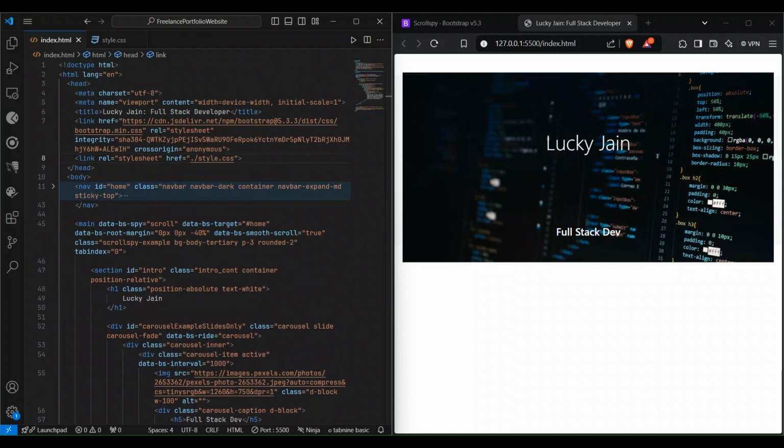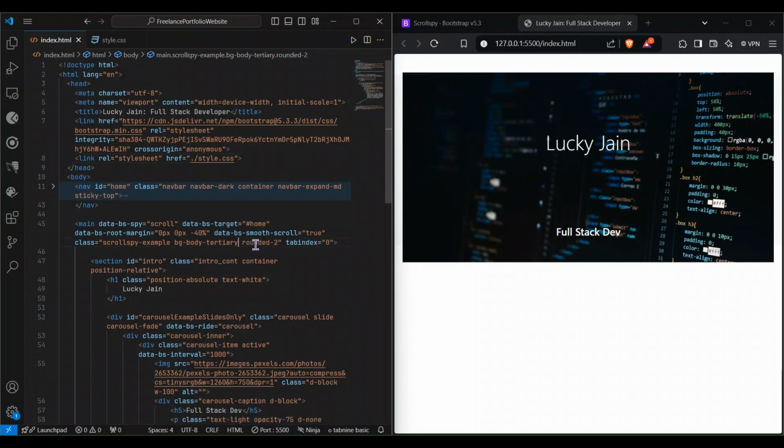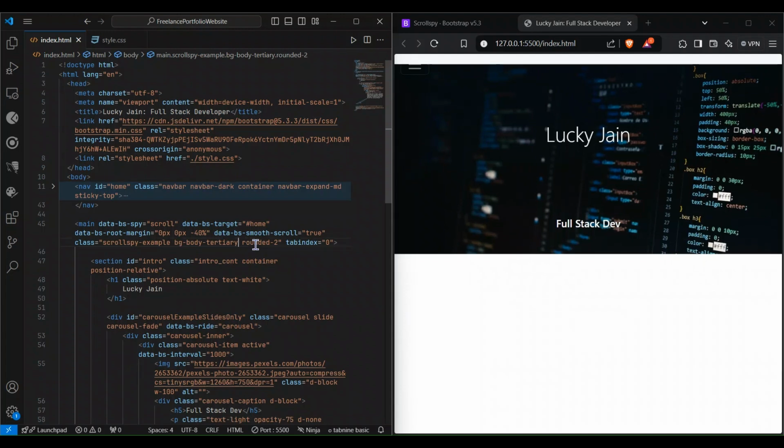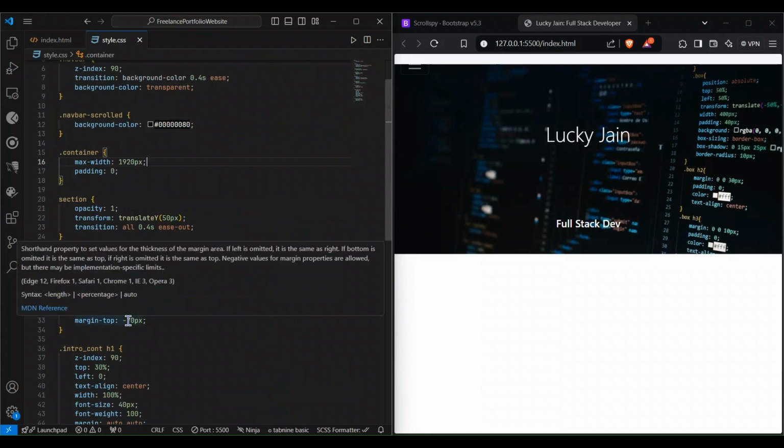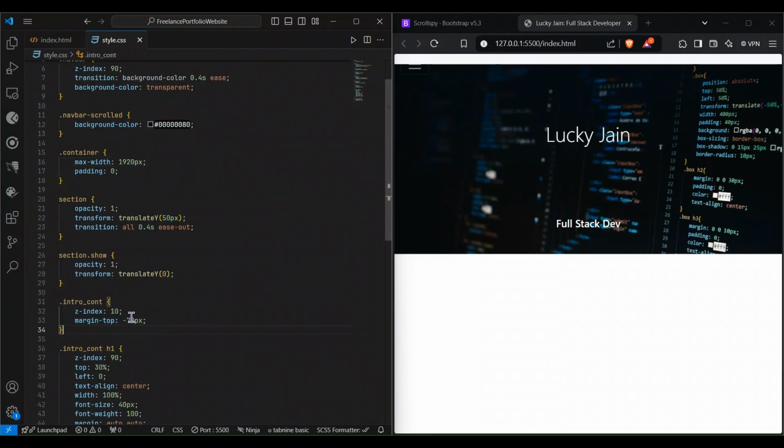Okay, let's check what is wrong. If there is anything wrong with our HTML, or like, okay, let me remove this p tag. Yeah, fair enough. Intro container, margin top is minus 70 pixels. It should be.